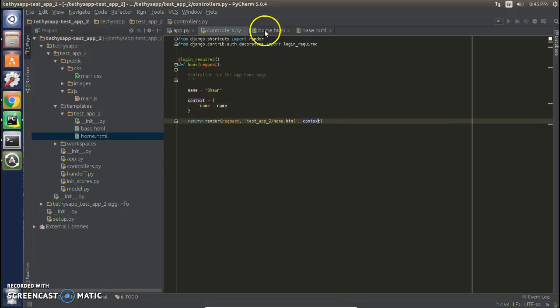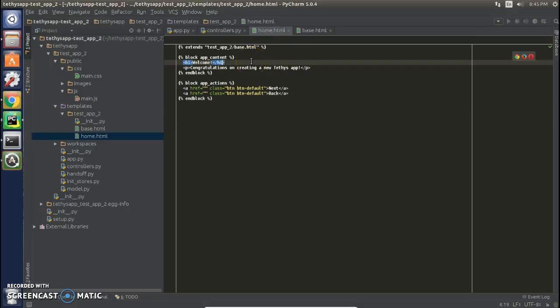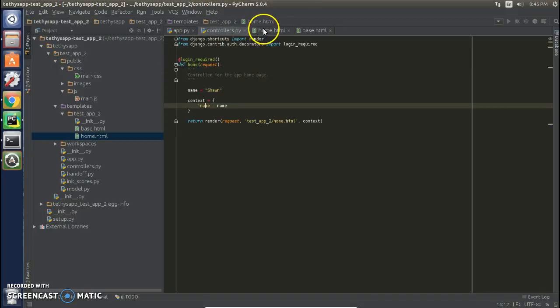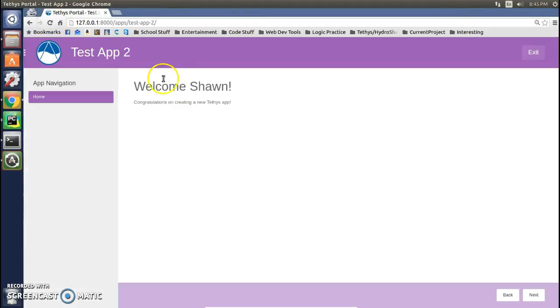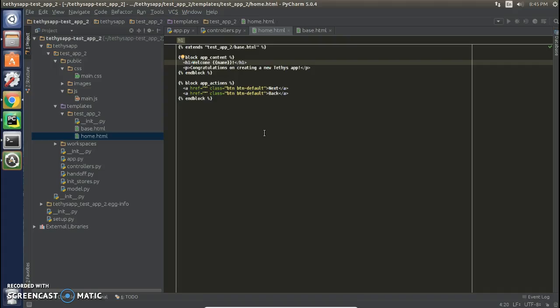So now it's passing this context, and I should be able to use this variable in my home template, because that's where it's passing it. I access it with the Django directives, which are the same as the Angular directives, the two brackets. Now I can put name right there, and it should say welcome Sean. Let me go back, and okay, it's restarting the server. Yep, so welcome Sean. Now I have this variable that I can use, being passed to my controller.